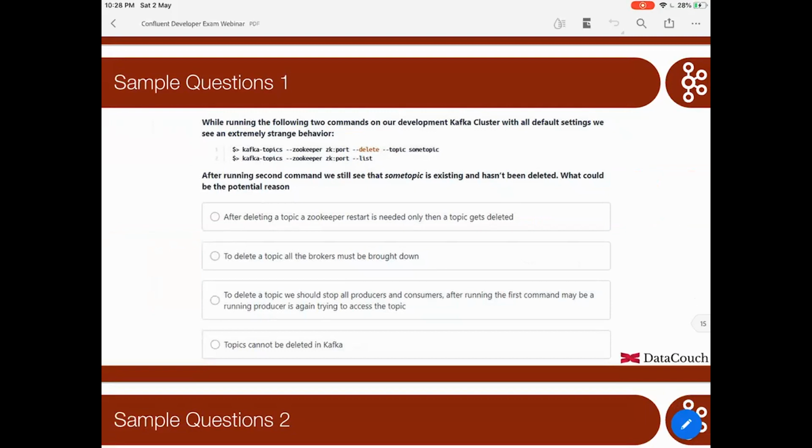After running the second command, we still see that some topic, this topic name is some topic, and we deleted the topic, but the topic is not getting deleted. So what can be the potential reason for this problem? Anyone wants to comment, which can be the right option?